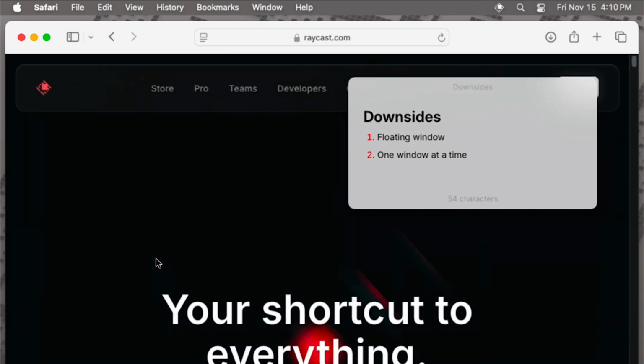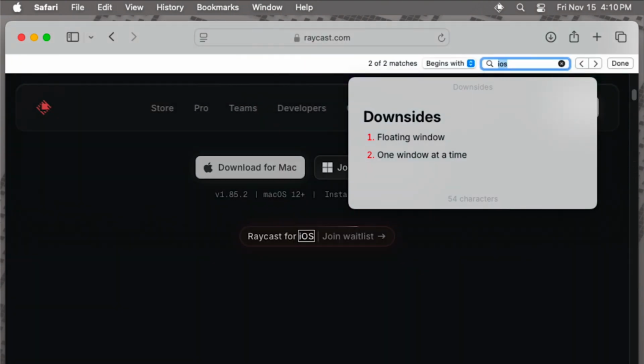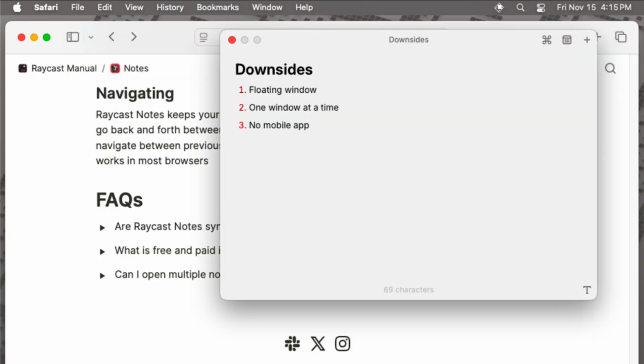So if we go back to Raycast, you'll see down somewhere on this page, there is a beta for iOS coming at some point. So this will be resolved, but this is a very significant downside at present. No mobile app. Let's talk about one more downside, which is the lack of attachments.